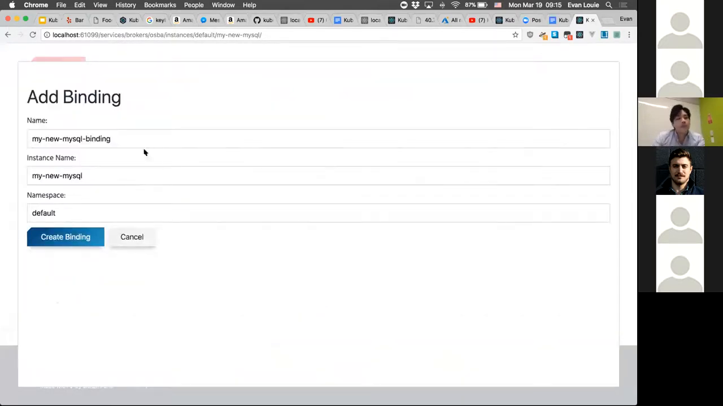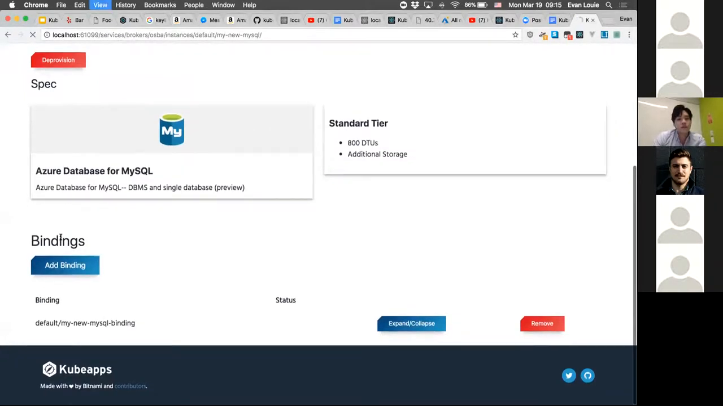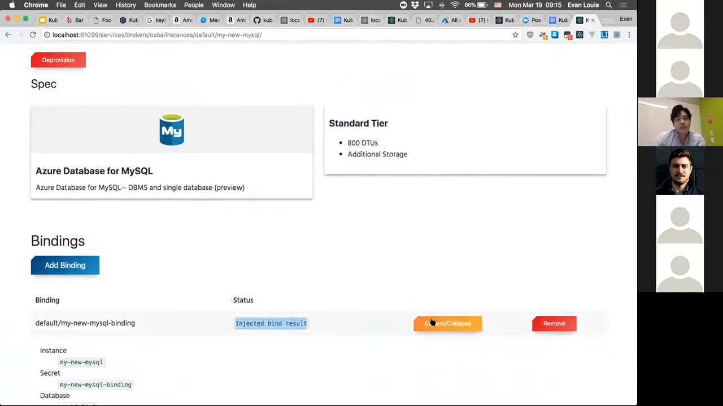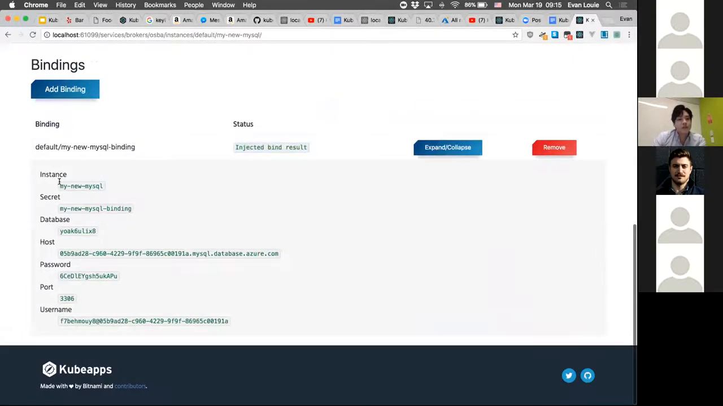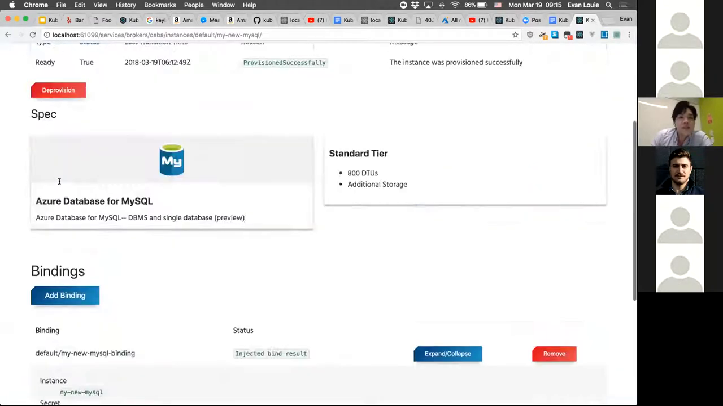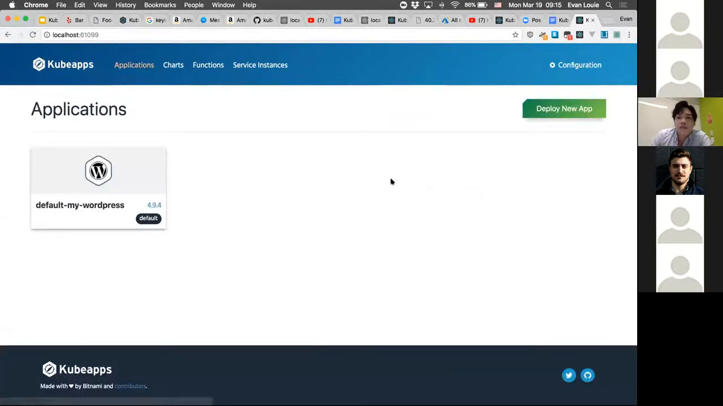Let's create a binding. So we can go my new MySQL binding. We're pointing it to this instance, and we're going to create the binding in the default namespace. Let's create the binding. Then as you can see, the binding's here, and the binding has been injected successfully. We expand it, and here you'll see the list of secrets that you will need to actually use the database inside your application.